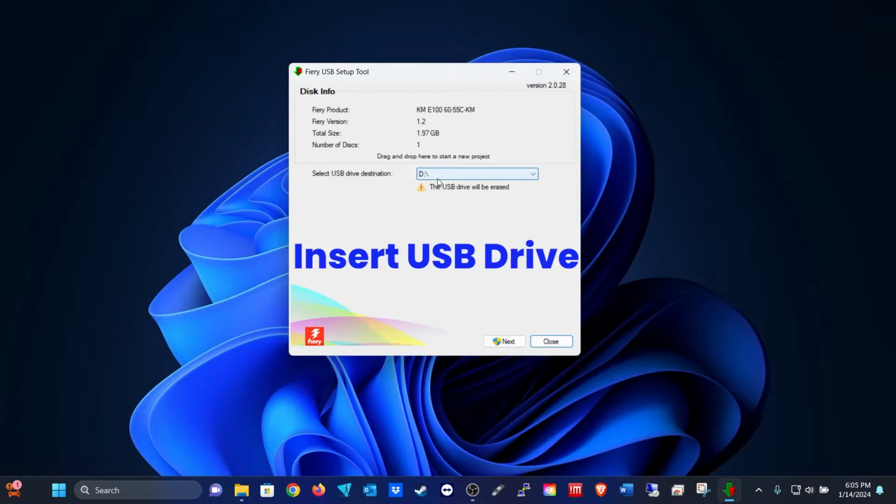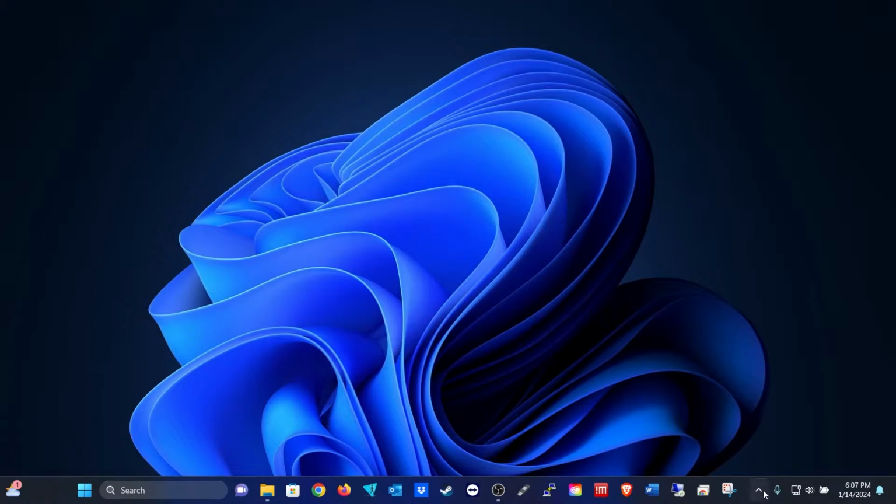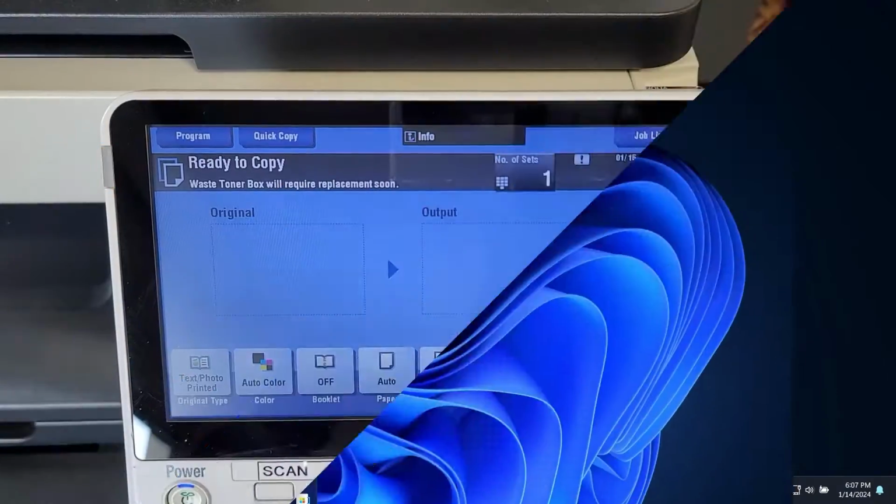Now go ahead and insert your USB stick and make sure it's correct and hit next. That will format the USB stick and allow it to be a bootable drive for the Fiery. Now that we're all done, go ahead and eject the USB stick and head over to the copier.